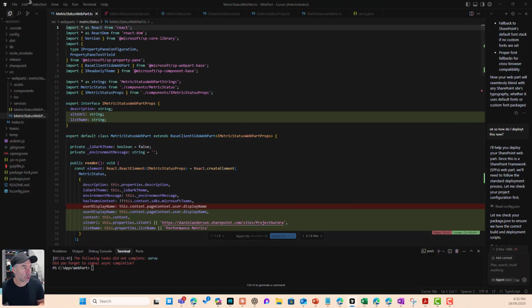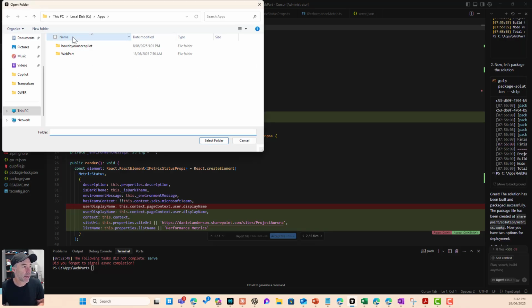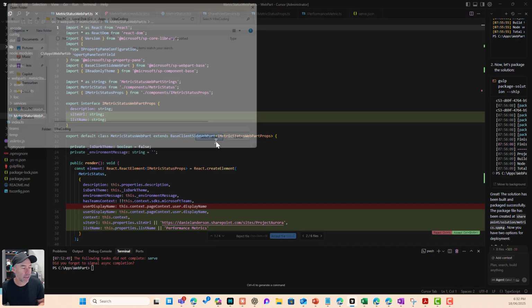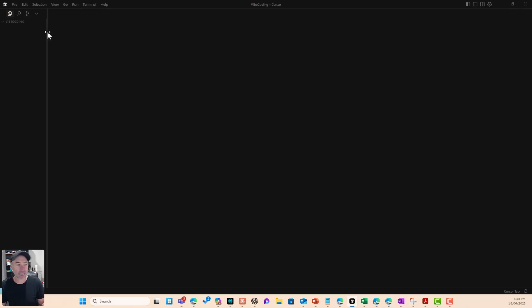We'll open up Cursor. Now I am going to open a folder. All right, so let's start. I'm going to just create a new folder here and let's call this vibe coding, all right? And we will open this folder and we'll select that. So now what we're going to be starting with is a blank canvas, but we want to start with a SharePoint web part.